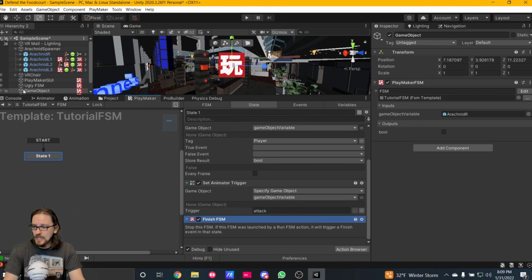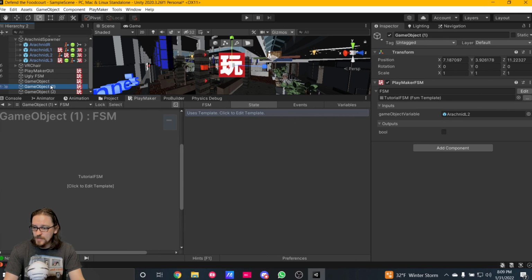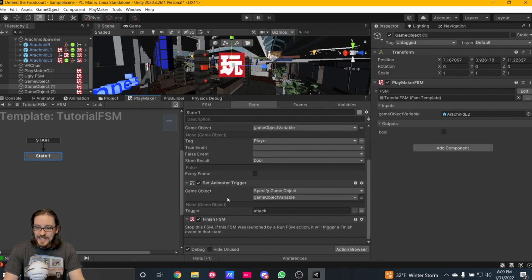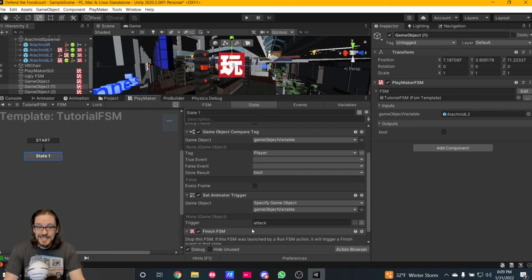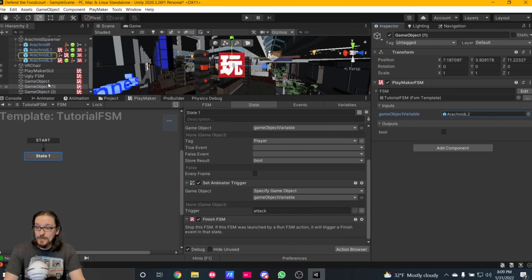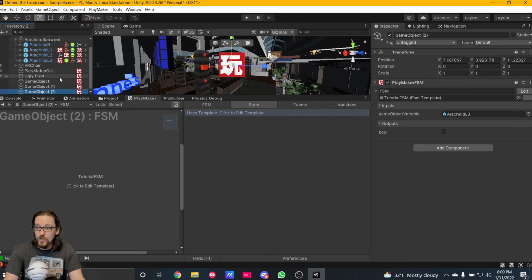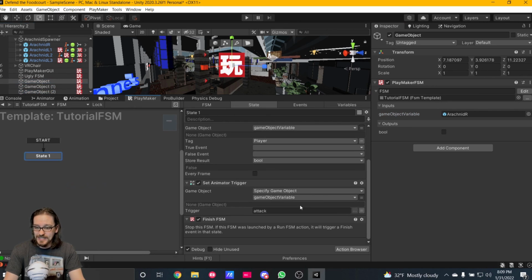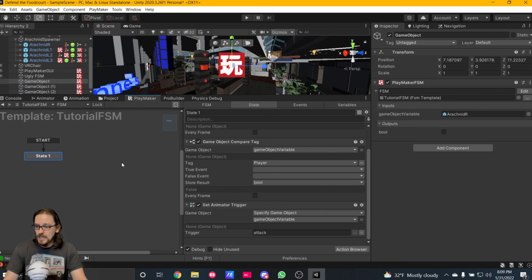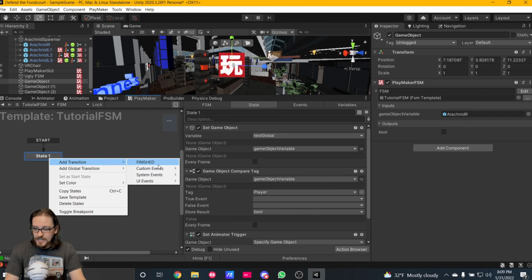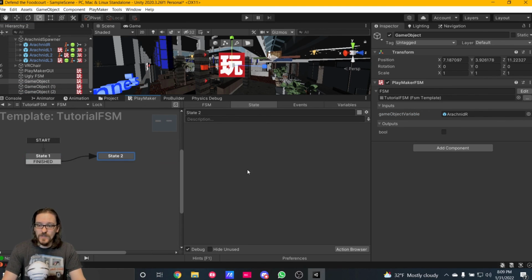Now I can go back out to one of these other game objects. If I click on it, that same information I just added is here, and it still knows what its special game object is. They all have their own unique game objects. I can come in here and say, you know what, I don't want to finish here. I want to add a finish state and do another state in this FSM.